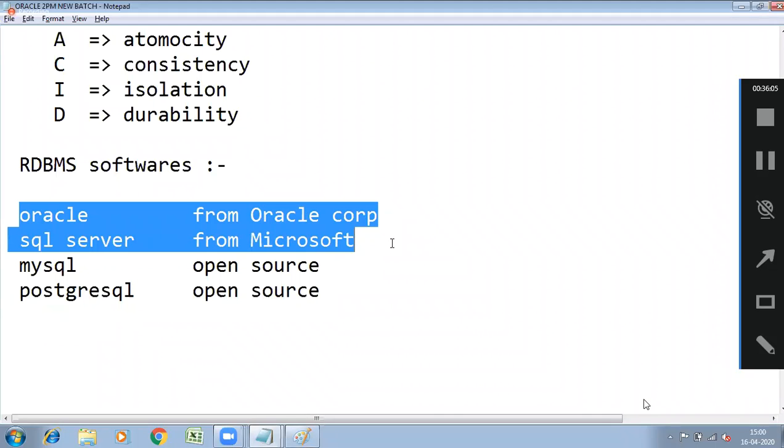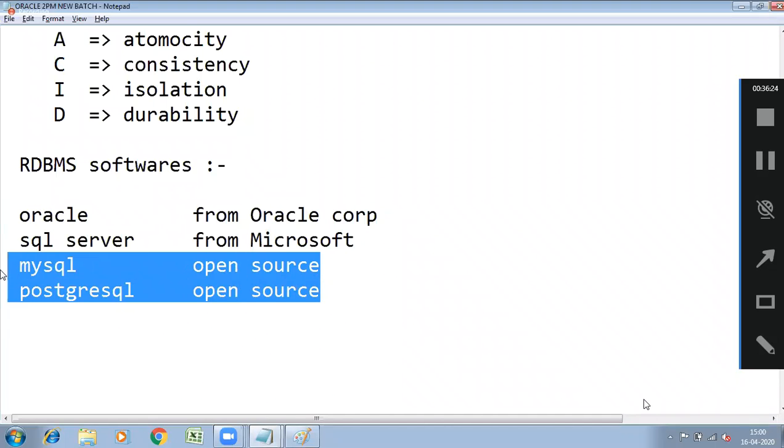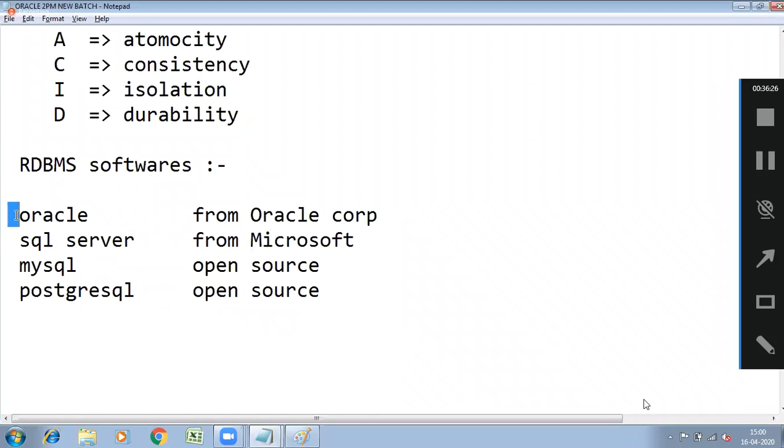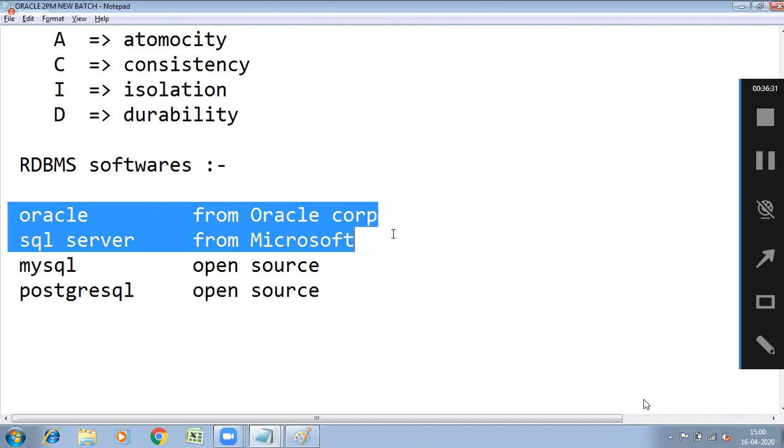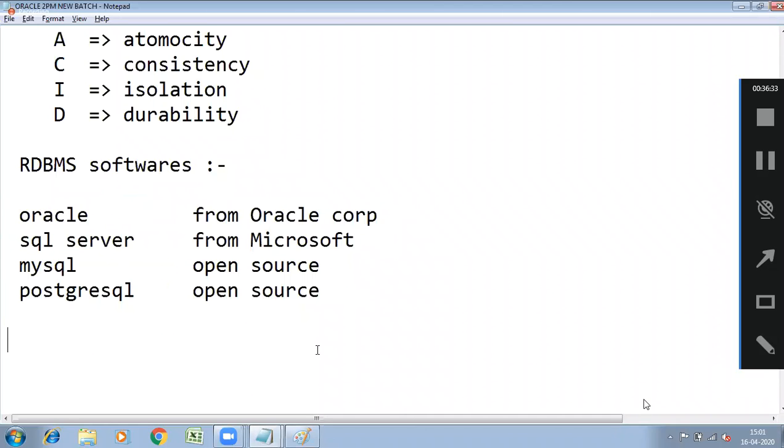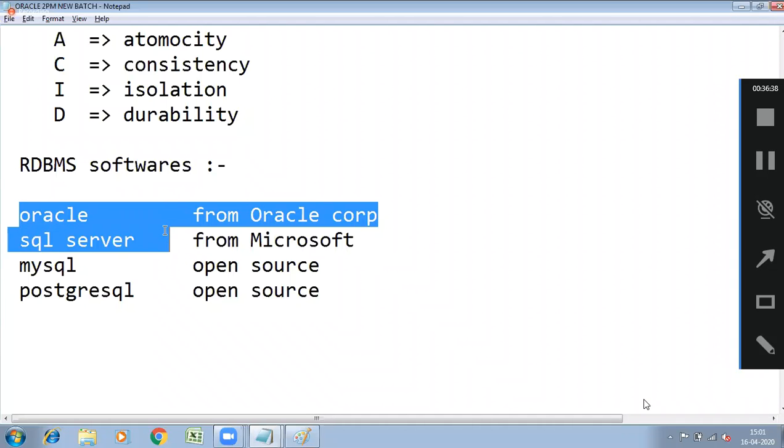Take the banking industry: they need a database with advanced features, because in one particular second, lakhs of transactions take place. So they go for these two databases. Small companies will use the other two, but medium range and large scale companies will definitely use these two.